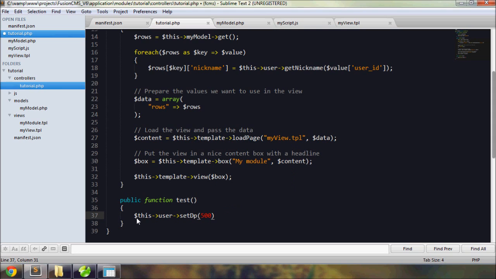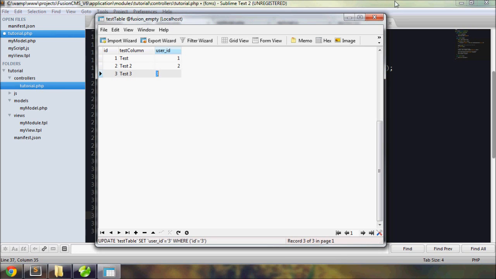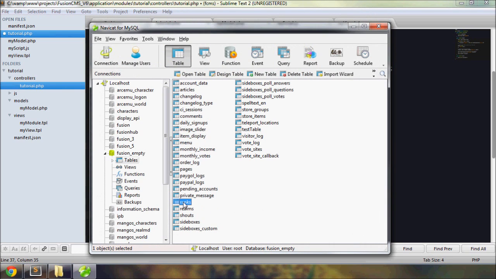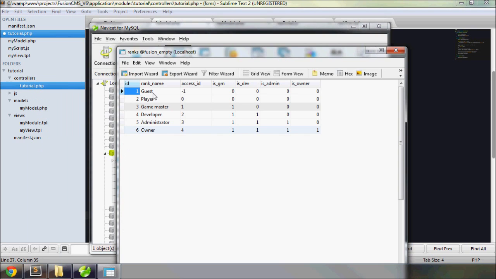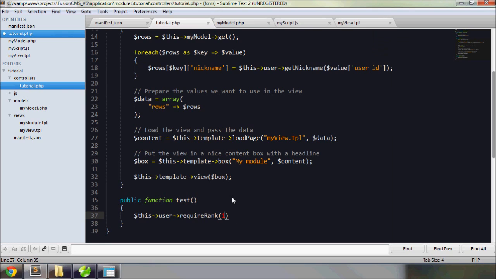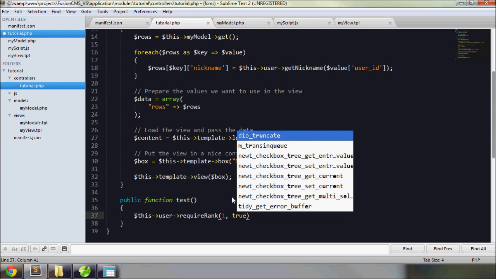You can also do require rank 1, that would require the rank which has an ID of 1 in the ranks table here. Let's bring it in, which is guest. So guest would be the minimum one. So if we put 6, it would be owner only, or higher perhaps, but there are no higher ranks. If you want to make it kill the whole page, if the user does not have access, then you have to pass true as the second parameter. Otherwise it would just return true or false. So you can do like if is guest or higher, and so on.